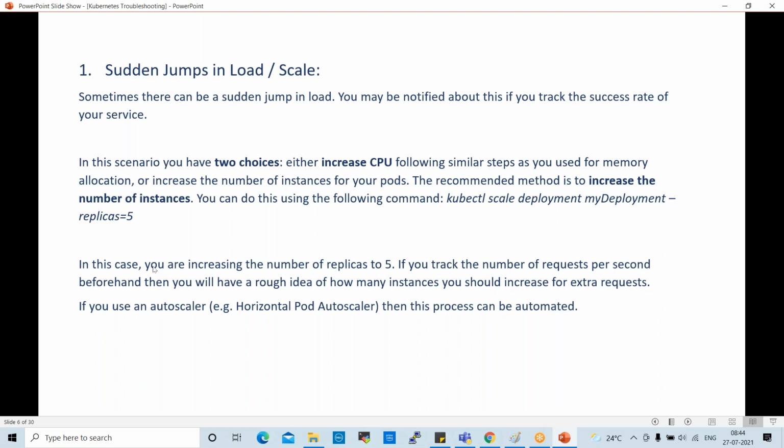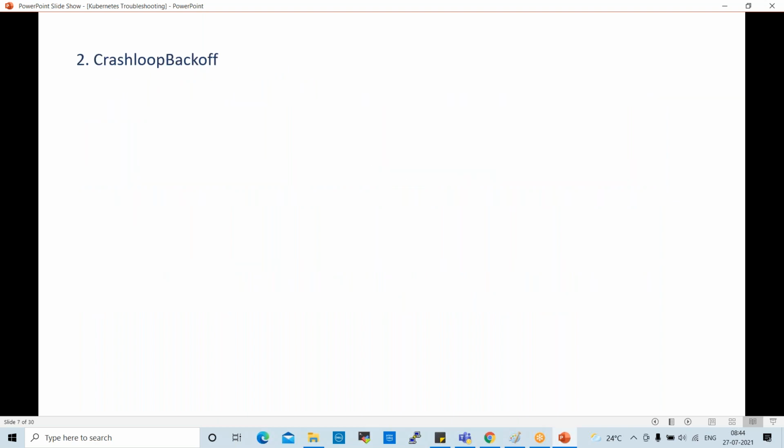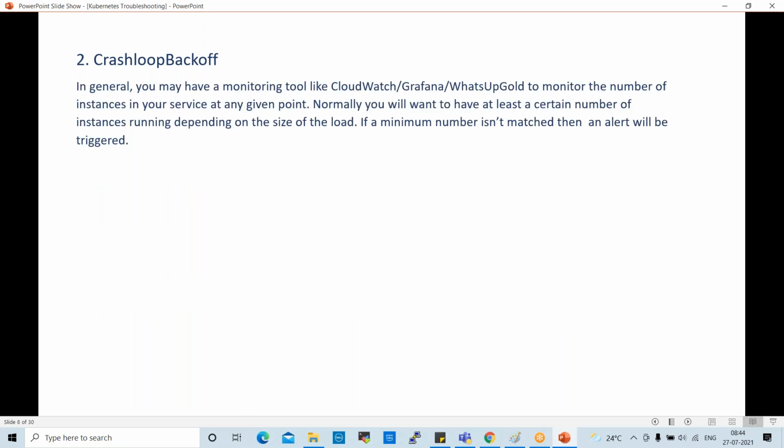Okay, second one is CrashLoopBackOff. Okay, so what is this? So in general, you may have monitoring tools like CloudWatch, Grafana and WhatsUp Gold. These are the monitoring tools. So when any pod issue is observed, or any pod is rebooted, anything, we'll get notified through emails, because CloudWatch, Grafana, WhatsUp Gold are the monitoring tools which will monitor our clusters. Cluster monitoring.